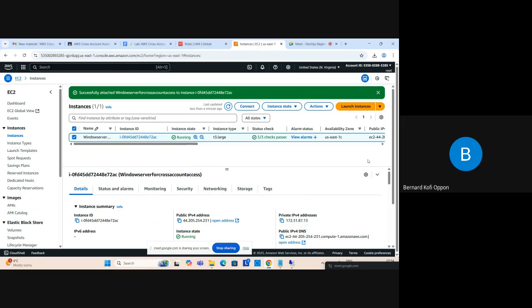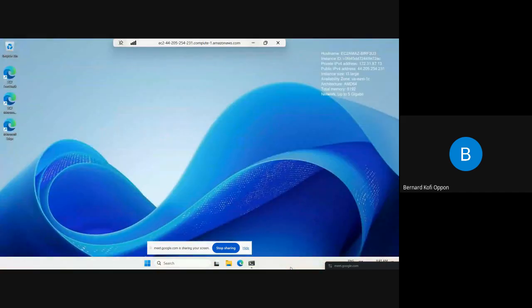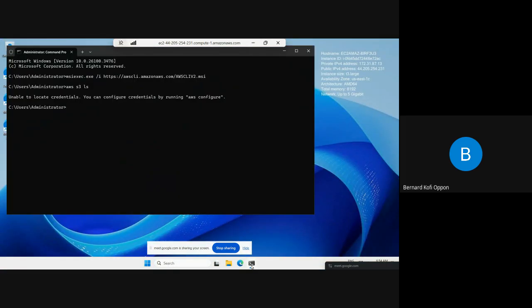So the machine now has something that can have a permission, even though we didn't give it any permission. What I want you to do is go back to your Windows client page and go to the command line. I think it's at the bottom. Run the AWS S3 LS again.